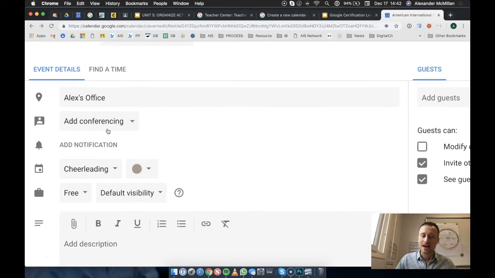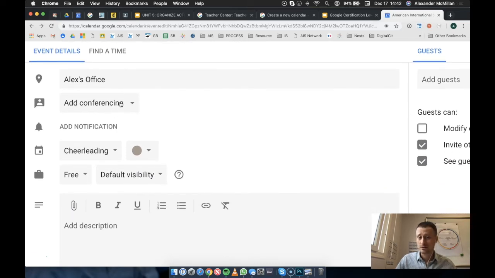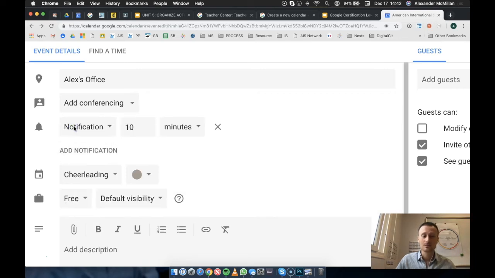We can choose to add conferencing if you want to add teleconferencing using Google Hangouts, but we're going to save that for another time. Here under notifications, we can click to remind ourselves. When I click that, this little box pops up and it says notification or email. So a notification would be a little pop-up window. An email would just be a message to the email account that you're logged into right now.